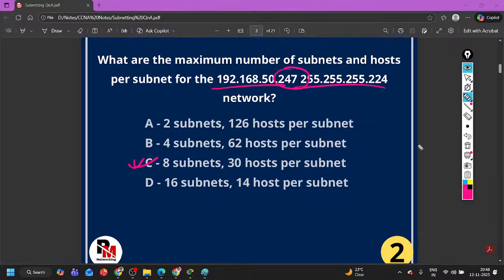I don't need to calculate valid hosts. Even if you calculate valid hosts as well, you will get the same number, because the formula of valid hosts is 2 power h minus 2. How many host bits are there? 5 host bits are there. So 2 power 5 minus 2, 32 minus 2, 30. Great. Let's move on.